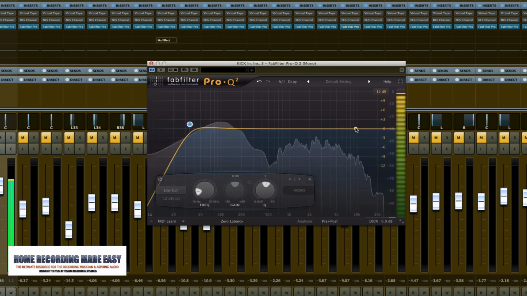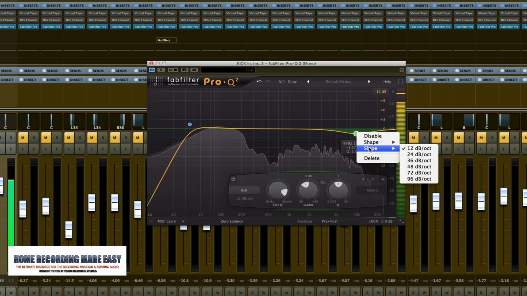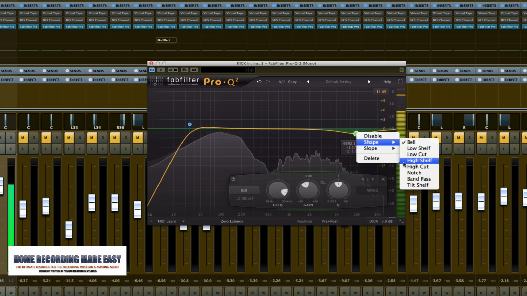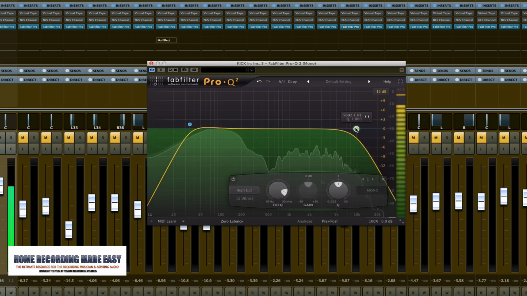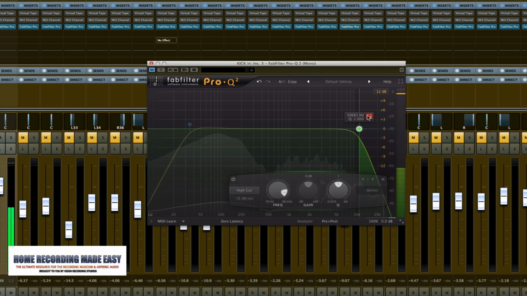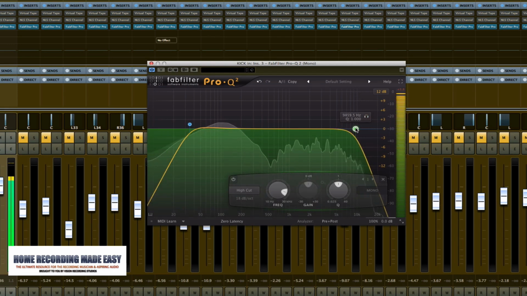Okay, now we're going to do the same thing on the high end. We want some high end in there for the click. Do a high cut, but we don't want a ton of high end. So let's audition that. You can see it up at, what's this, 10.5K? There's nothing really there, right? There's nothing there. So we want to roll that off. Let's move into around 6K.